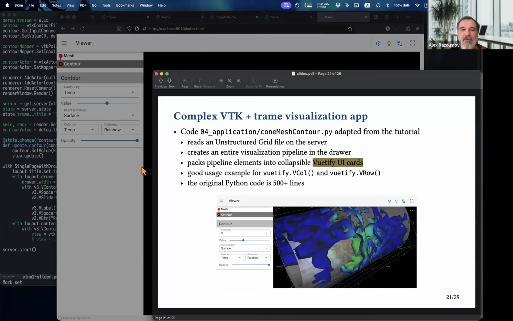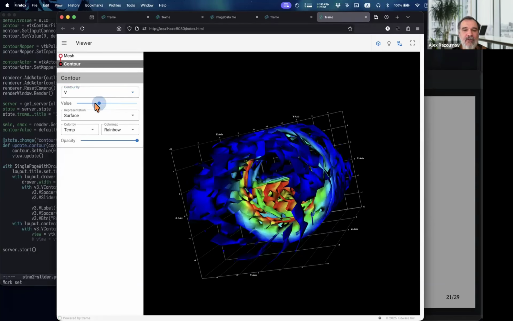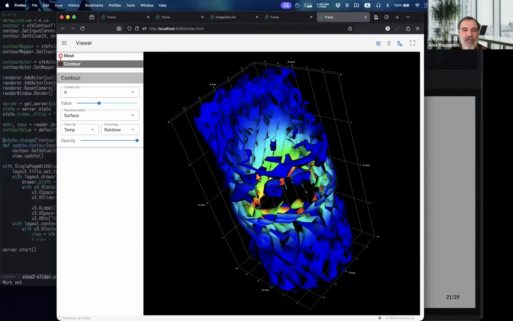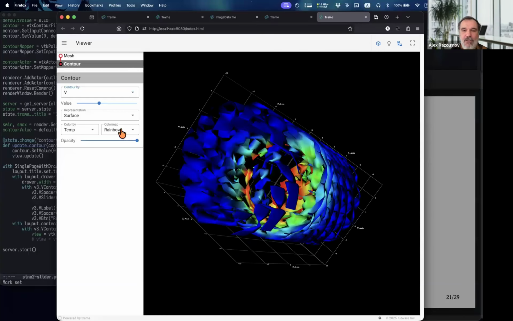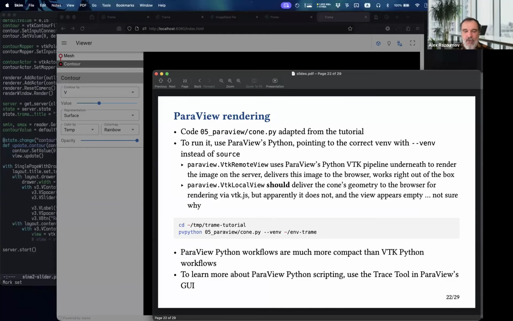If you go through this in detail, you'll have a nice example of how to use calls to Vuetify column and Vuetify row to arrange all these elements nicely inside the drawer. Here, as you can see, I can switch to contouring by velocity. Let me turn off the outer mesh, and then here I have a slider for the value of the velocity. As you can see, I get a very nice visualization. This is very similar to the type of visualization you would do in standalone ParaView, but all of this is done with Trame from scratch. You can also plug in ParaView visualizations, as there is an essential ParaView widget.